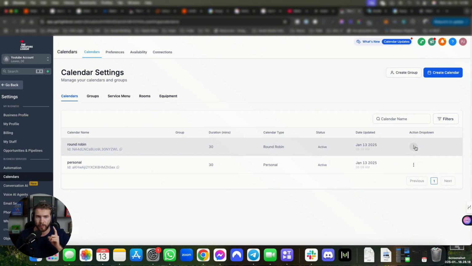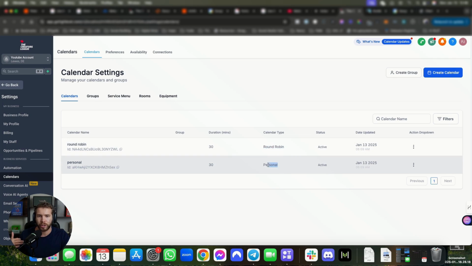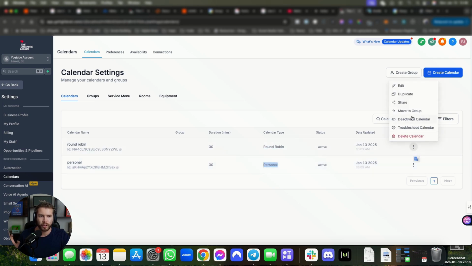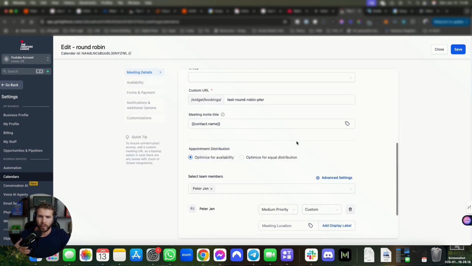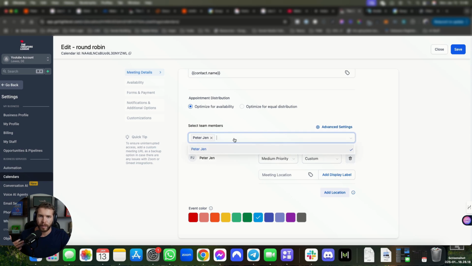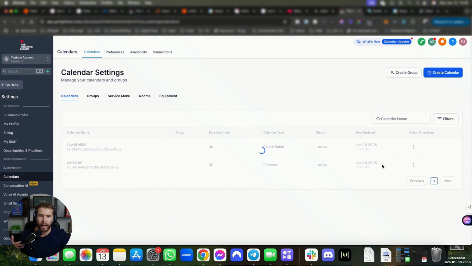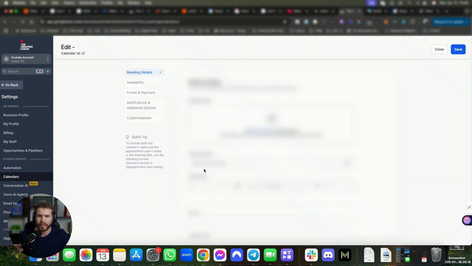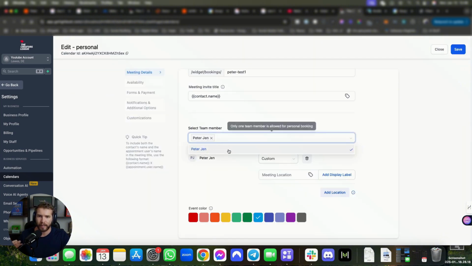Even if you just have one employee doing that thing, or even if you are just yourself, it makes more sense to create a round robin, because then you cannot change it back to personal. And so I'm just going to show you this real quick. But the round robin calendar, you can add more people at any time and take away people from that calendar. While for the personal, you can only select one person and you can't give more.